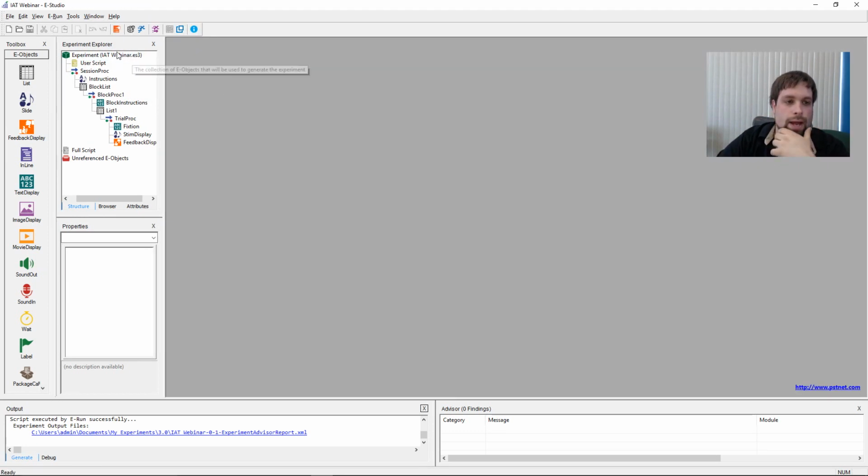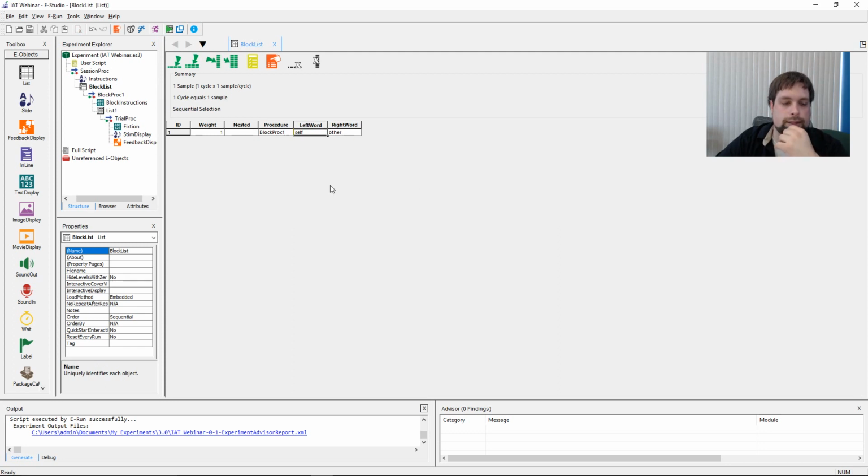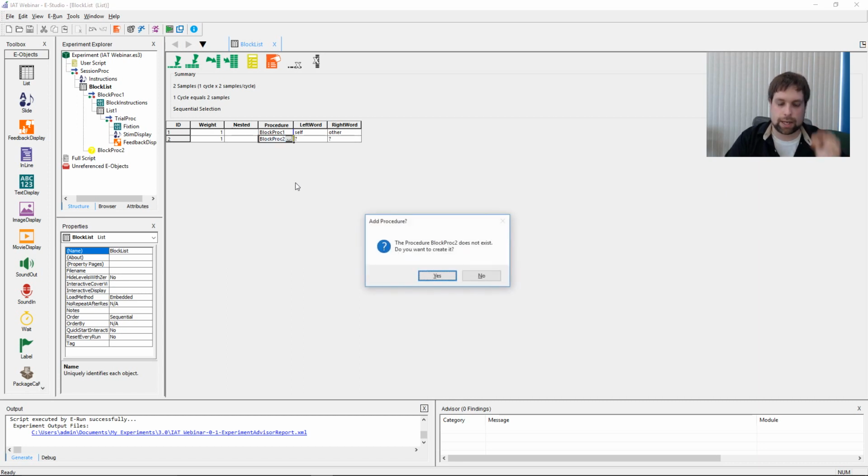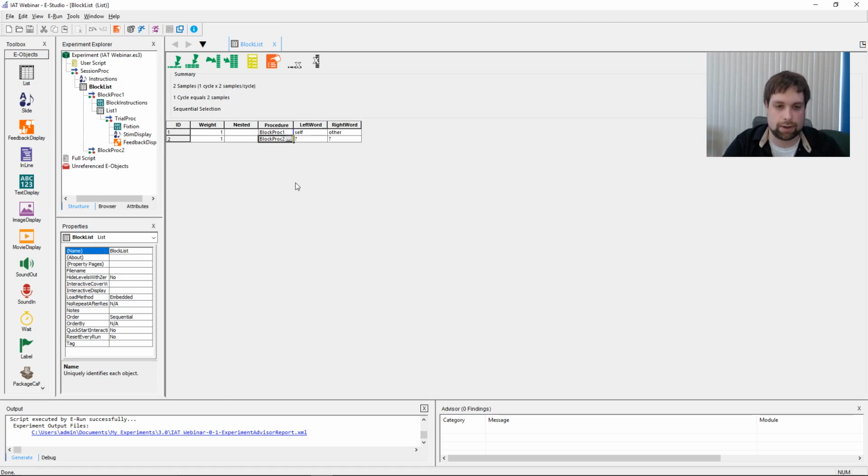So now I have the bare bones, very basic version of the implicit association task. But it's not a very good one because I'm only asking people to say either self or other. So let's start actually making this bigger. So I go to my block list, and I'm going to add another level to this block list. This one's just going to be called Proc II. And it's going to introduce the second part of our pairing of stimuli. The first one is self and other. The next one is going to be positive words and negative words. So instead of self and other, this set of stimuli is going to be positive and negative.